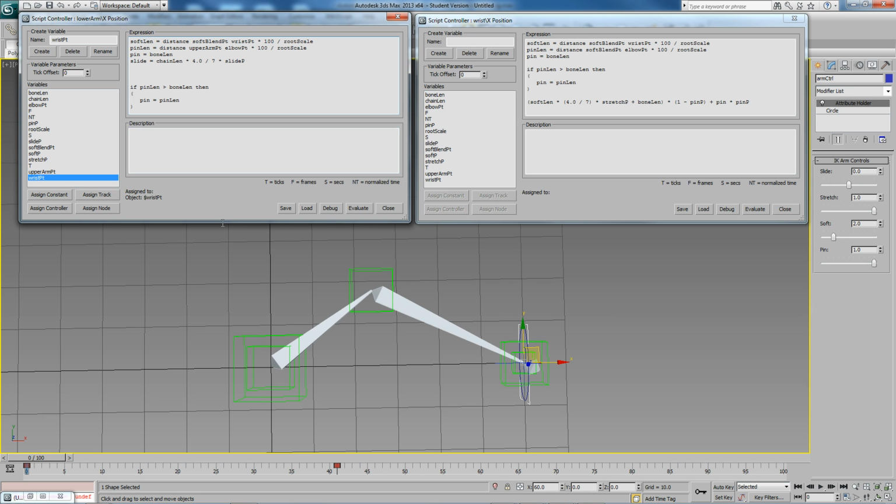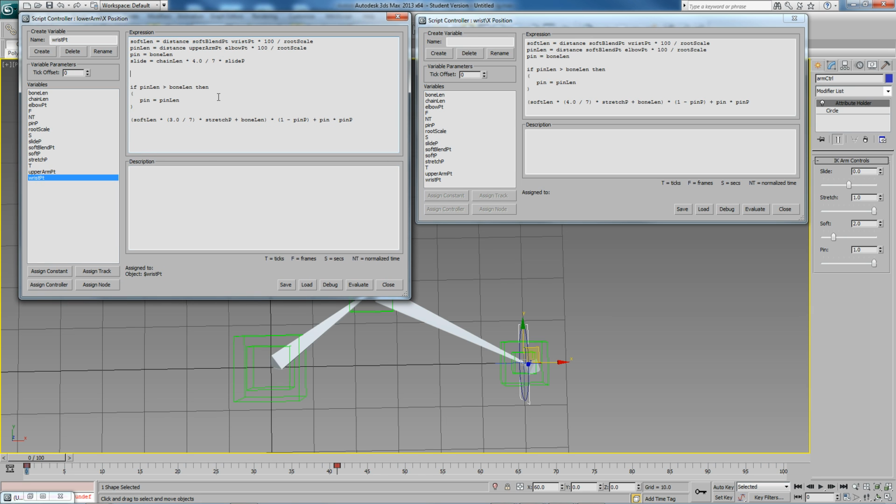So now our script is going to get quite long. If slide p is less than 0, then we want to redefine the slide value. Slide is equal to chain length times 3.0 divided by 7 times slide p. So where do we actually place this in our script? We're going to place it in the first expression here. So this is going to be a plus slide. When we do it over here, it's going to be a negative slide.